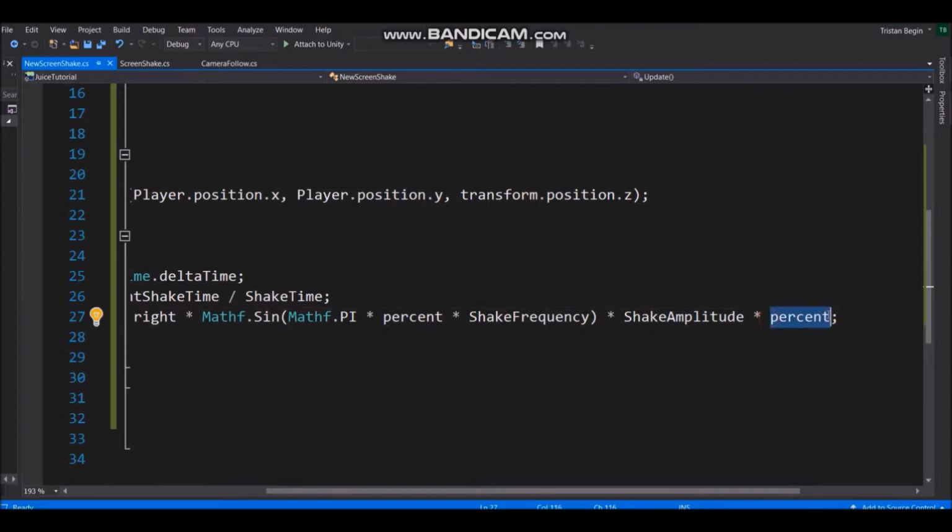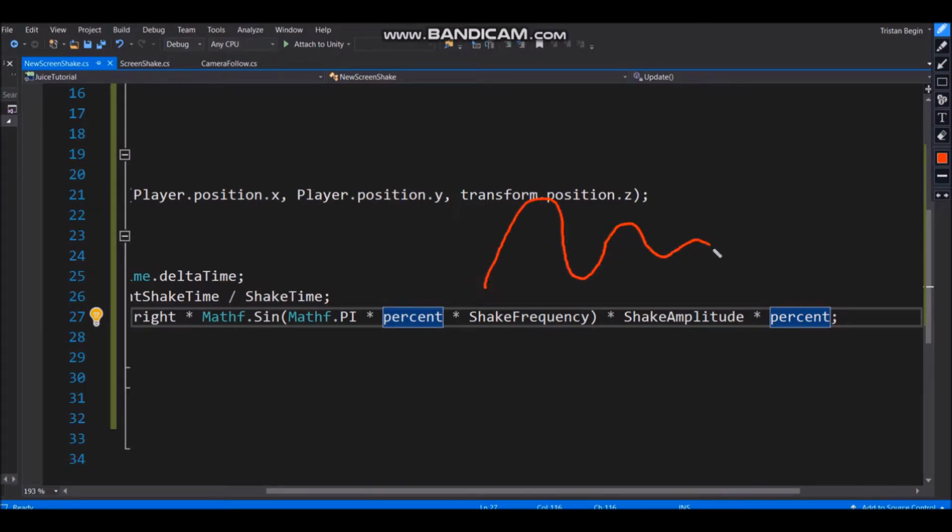And then multiply it by percent. Now the reason we're multiplying it by percent at the end, this is actually optional. You don't necessarily have to do this, but if you want to, what this will do is it will make the sine wave kind of dither out over time. So that way it kind of smooths back into being stationary. So that's optional. It's up to you if you want that. I tend to prefer it because I think it looks nice.